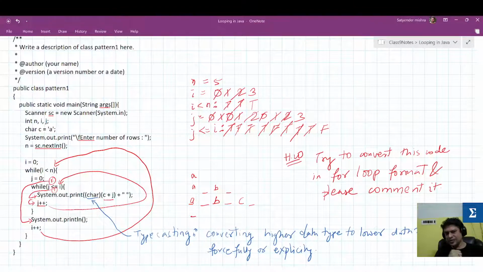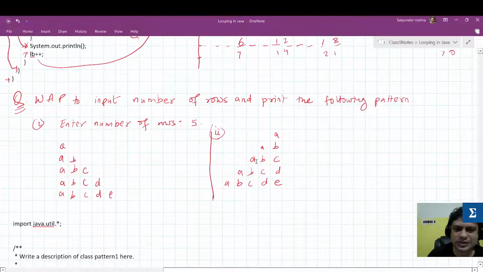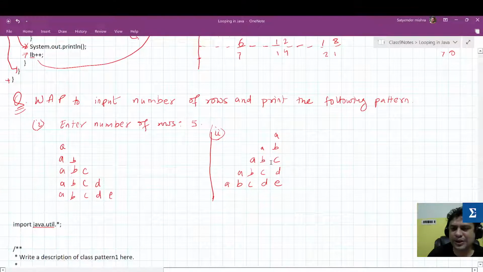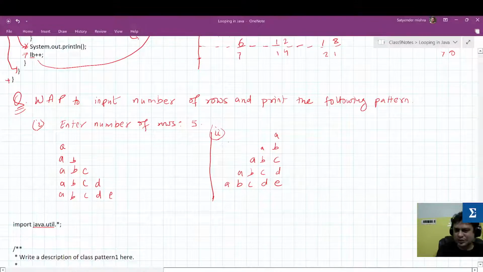Okay, let me solve the next problem. The next problem is this: A B, A B C, A B C D, A B C D E. To solve this kind of problem, you need to understand that there are spaces over here. So how many spaces are there? Here you can see one space is there, here two spaces, here three spaces, and here four spaces.